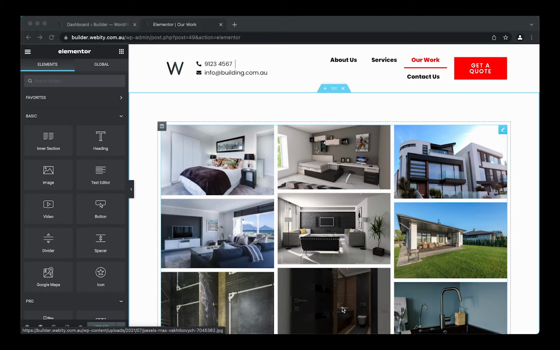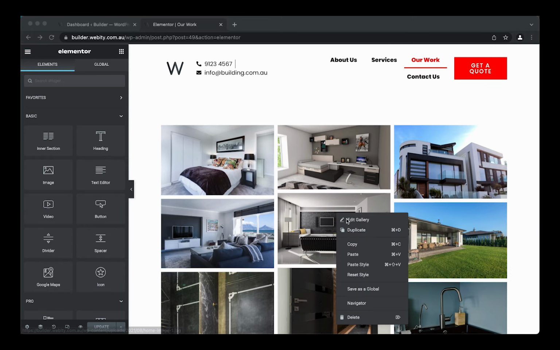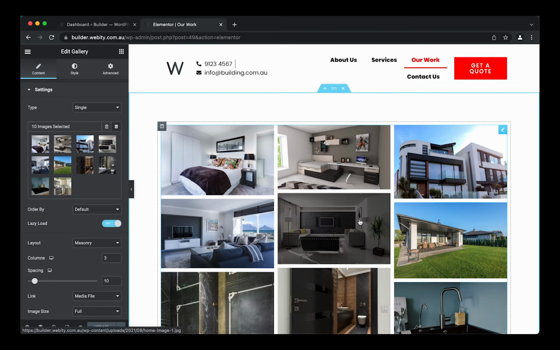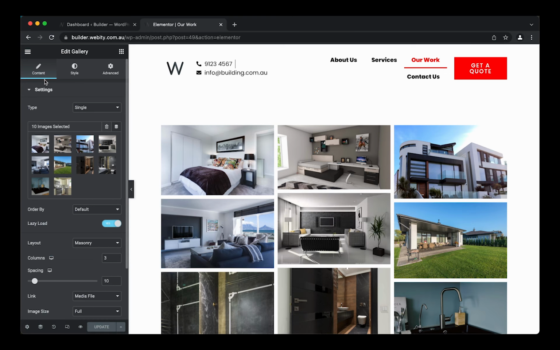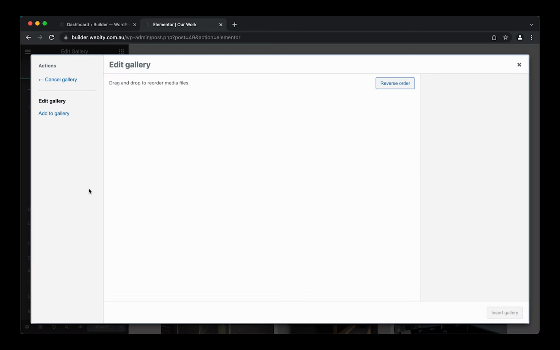Topic 1. How to add images to a gallery. To add images to a gallery, right-click the gallery widget that you'd like to edit. Click Edit Gallery. Select the Content tab in the Edit Gallery Editor panel. Select Images and choose Images from the Media library, then click Insert Media.